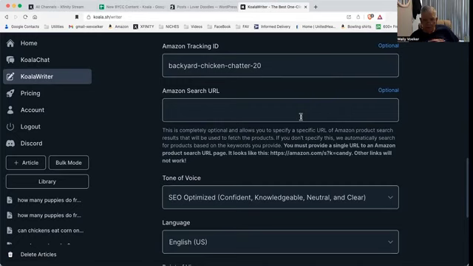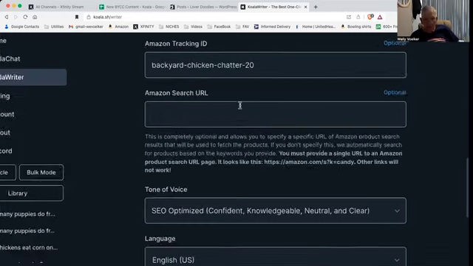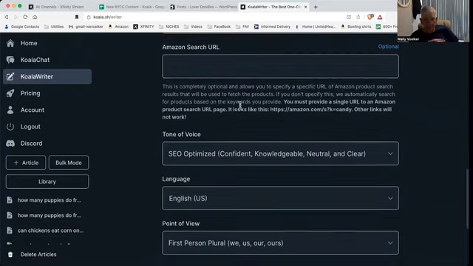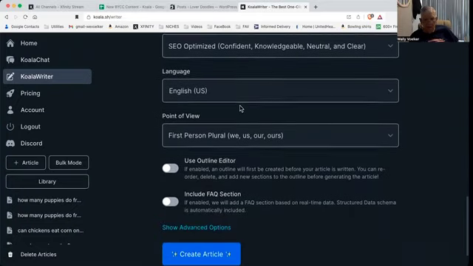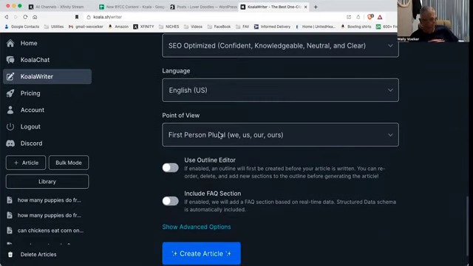You don't have to put anything in here. You can put keywords in there if you want, like chicken coop with wheels, so we can do that, or a search URL you want to put in that you know of. But anyway, you can go down and change this to point of view, whatever. Do the outline and do frequent questions.